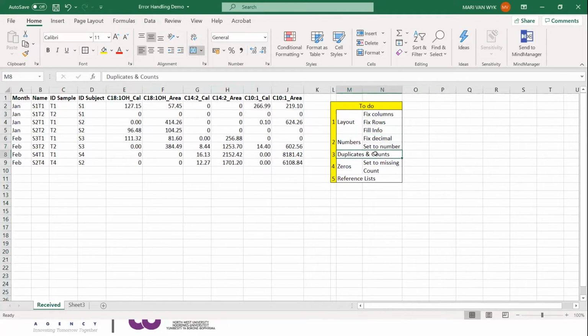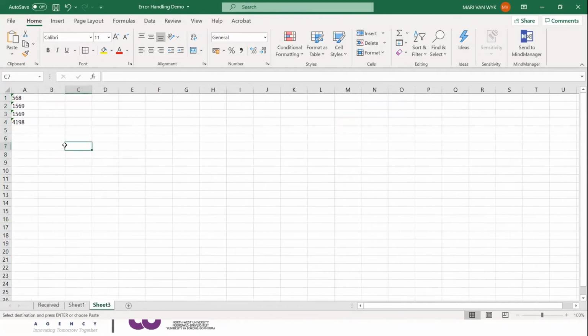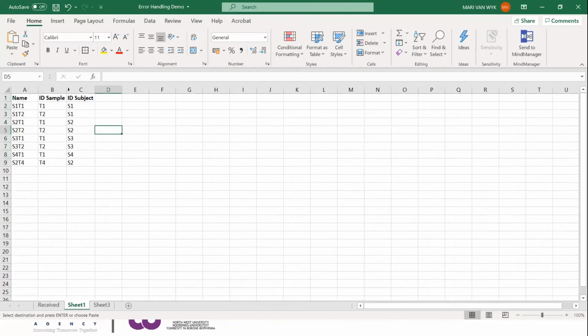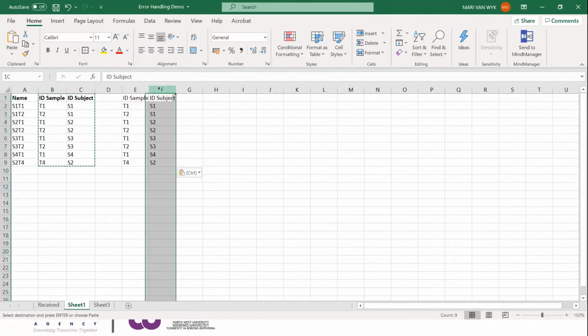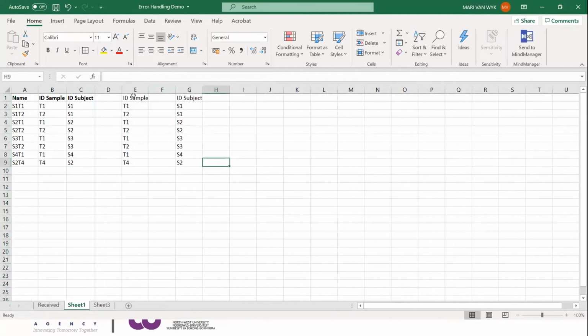Now we need to check that the data is actually accurate. So what I usually do here is I take all my IDs and I just put them down here. These are still formulas, so let's just paste them as numbers. And then I repeat the column.